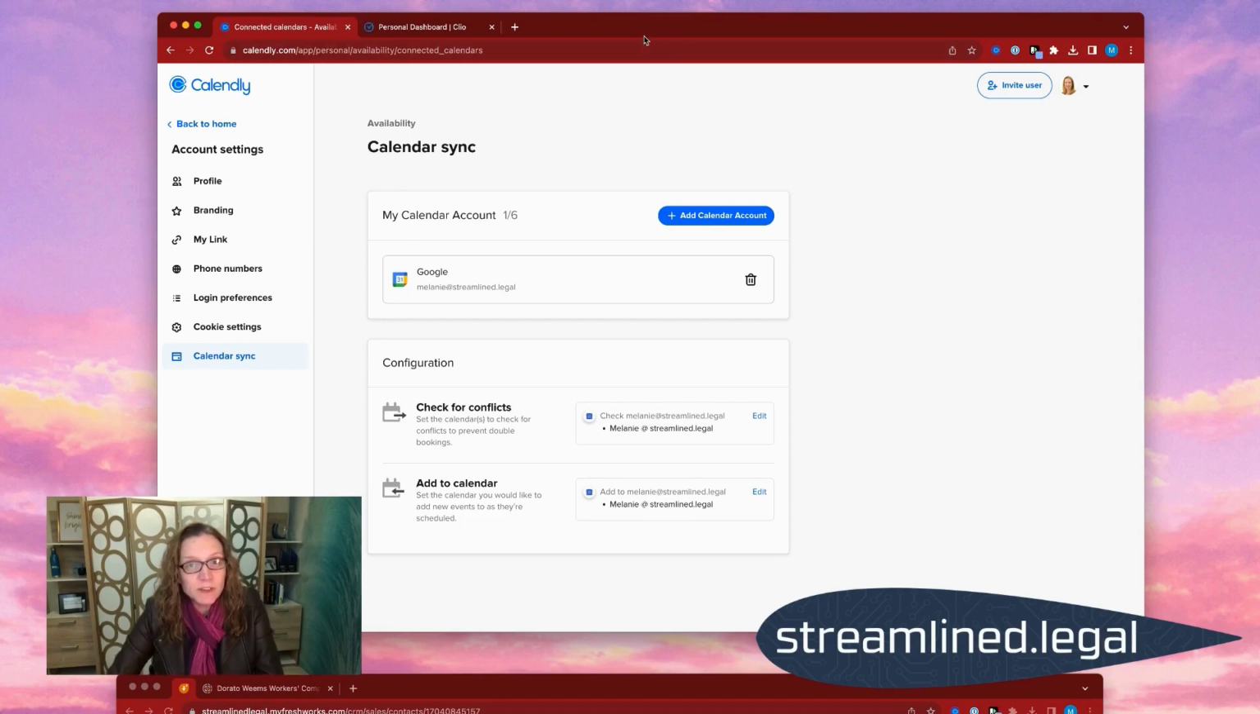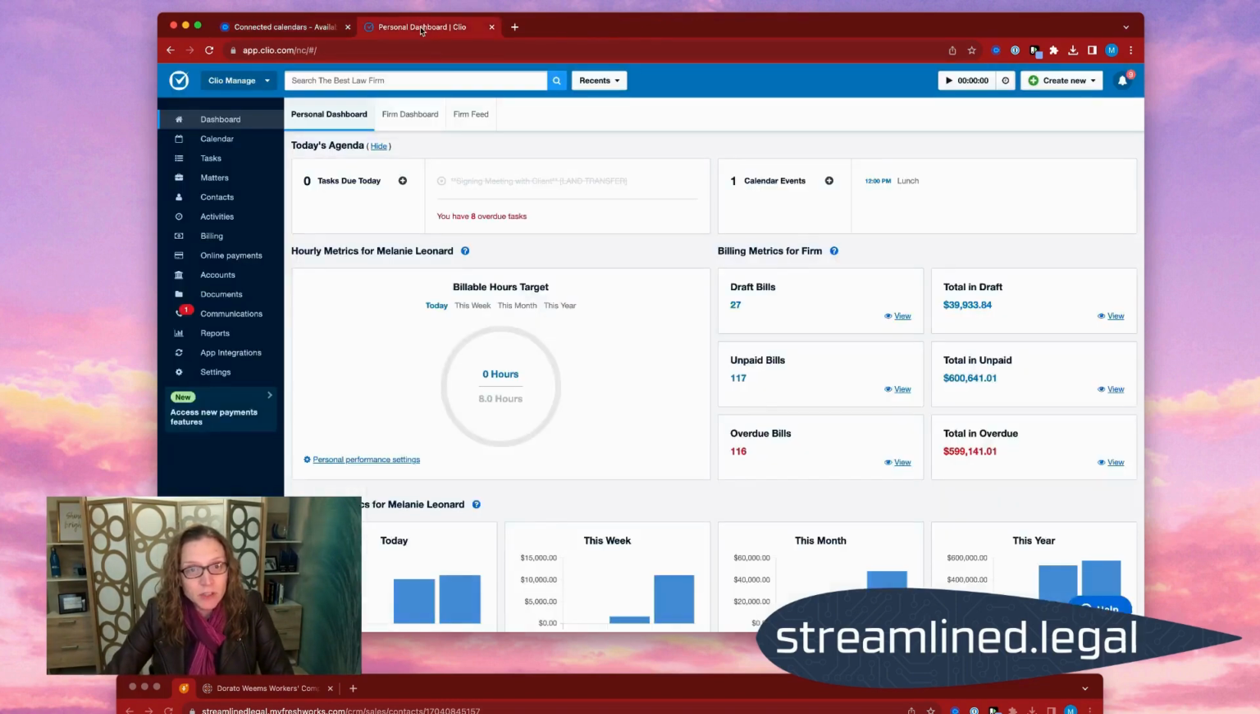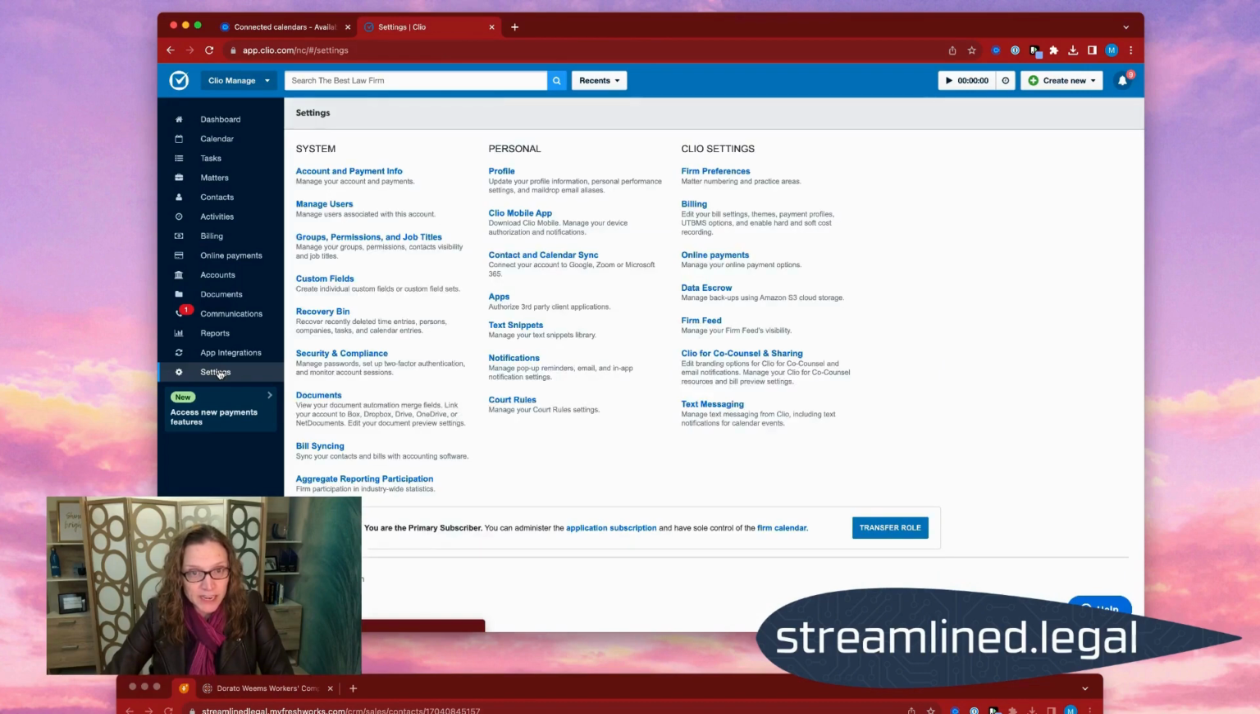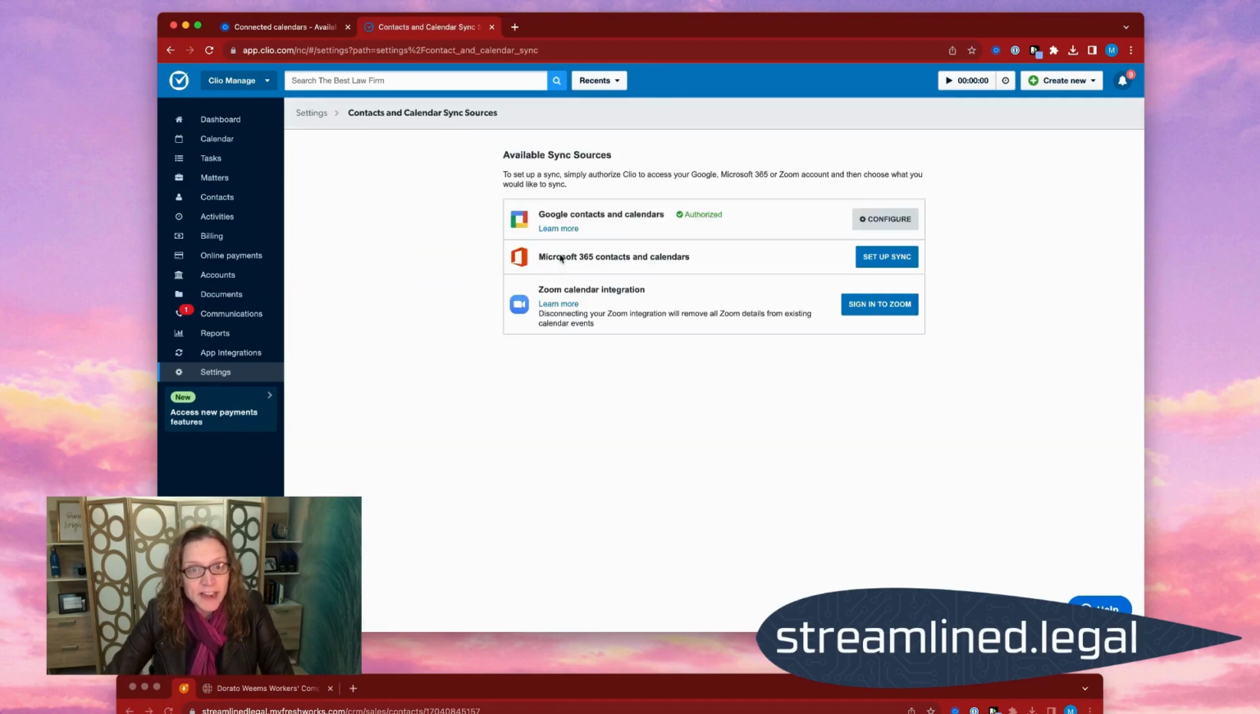Now, once we've reconnected that sync, don't forget that we're also going to want to do the same thing on Clio. So if you'll come over to your Clio screen, when you're logged into Clio, you'll want to come down to Settings and click on Settings. And then in the middle here, you'll see Contact and Calendar Sync. Now, some of your users may not have all of these menu options if they're not administrators, but they will have the Contact and Calendar Sync. So we're going to go ahead and click on that. And here's where it indicates to us what we're synced to.